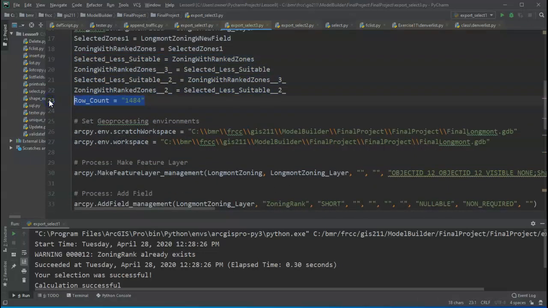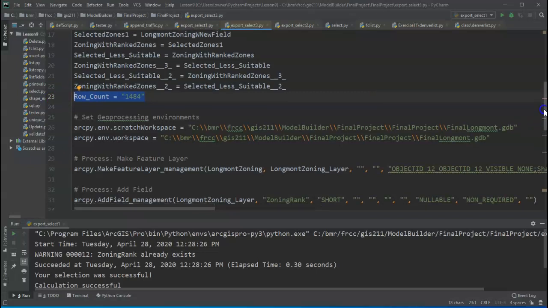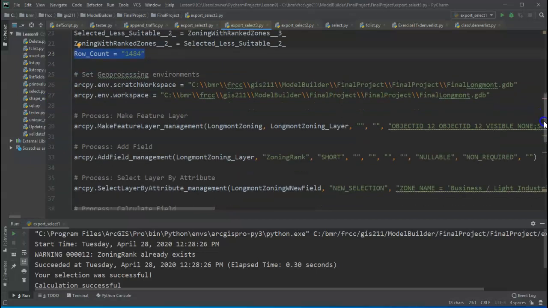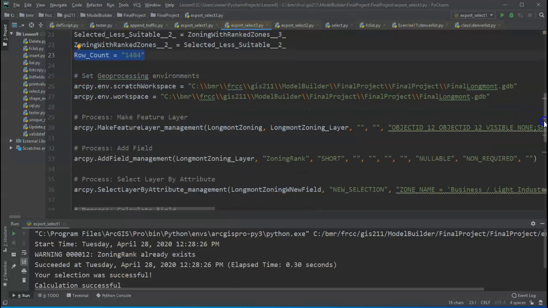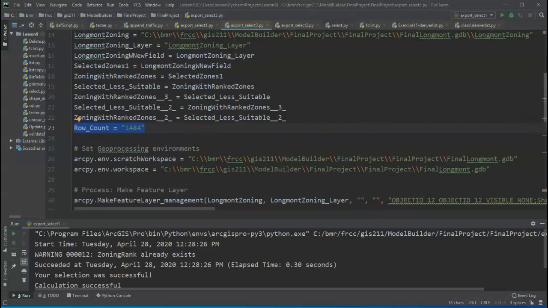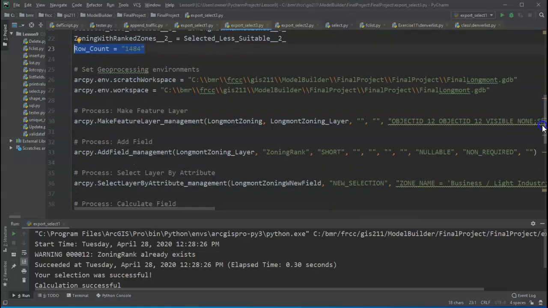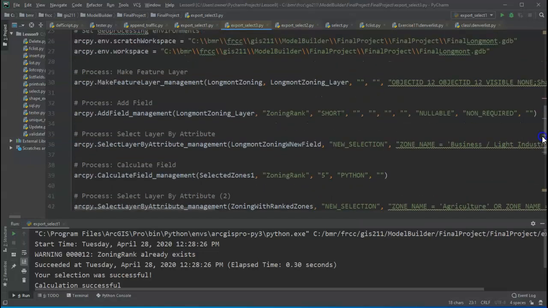We have this thing called row count, 1484. I believe that's a count of all the numbers in the null. Kind of weird that the model itself put that in there. It's because we had already run it. It has that value. And then it does the processing.